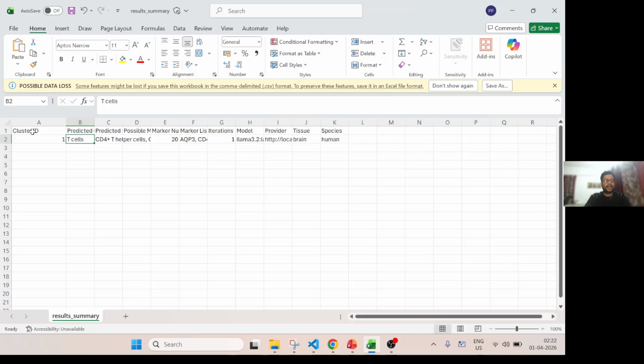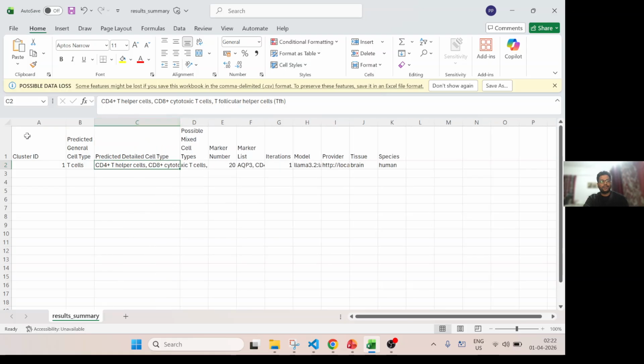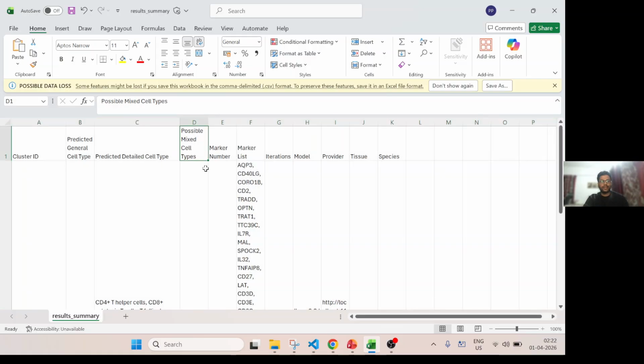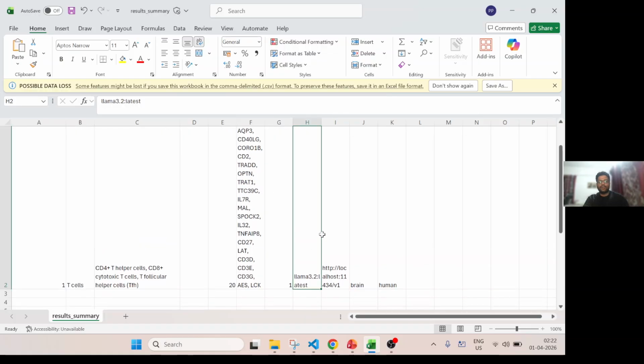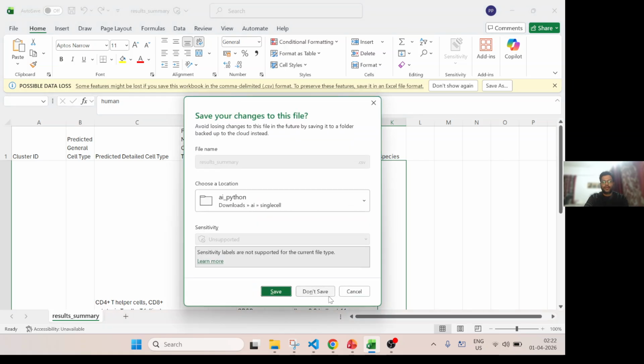Cluster 1: predicted general cell type is T cell. Detailed one is this helper one. And these are the mixed cell types, and this is the marker list, and what model, what tissue, like that. Okay, this is the one summary file it will give.